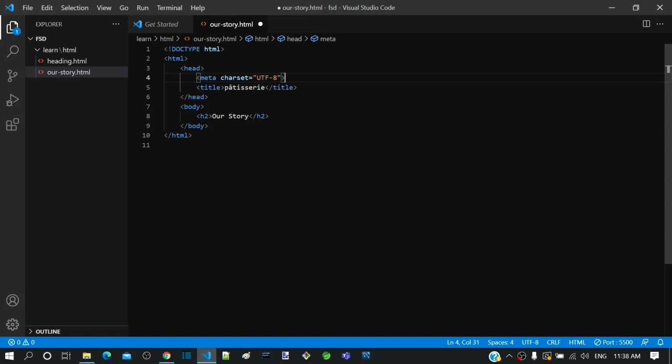In the next video, I will explain how to save the file using shortcut key and we will check if the title works correctly or not. Include this line in your HTML file and then move on to the next video.